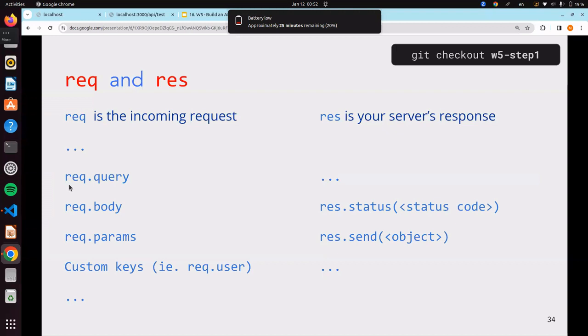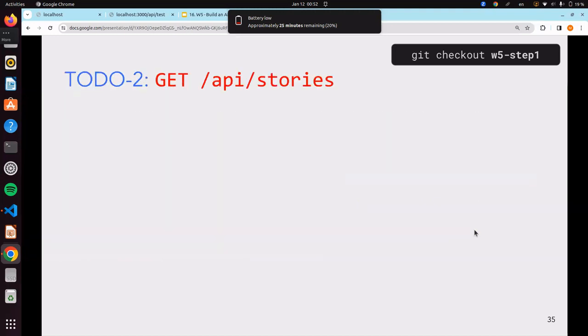Once again, request is the incoming request from the client, and we can access the data using these different keywords. And then response is our server response, and we can set the status with an HTTP code such as 200 or 500, and then we can send an object back to the front end. So our first to-do is to make our GET endpoint for /api/stories.